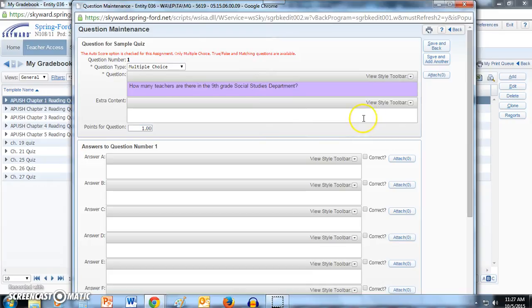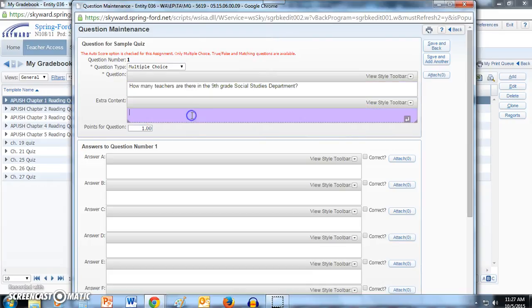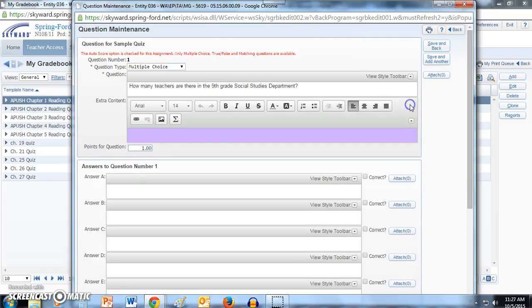And if I wanted to, then underneath here, I could add some extra content. You could add a picture, a primary source, something like that for the kids to read. And you can do that under the style toolbar. You can add a link, you can add a picture, you could change the text, etc. So that's up to you if you wanted to add something, perhaps have them look at a cartoon or something from an image that you have saved in your documents.